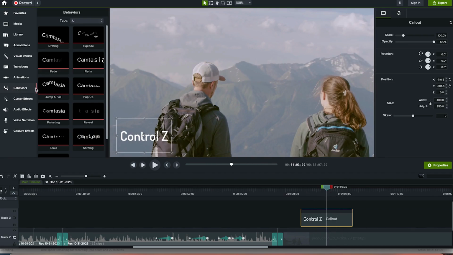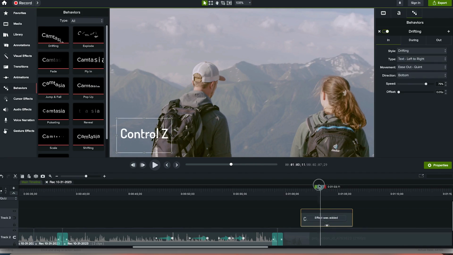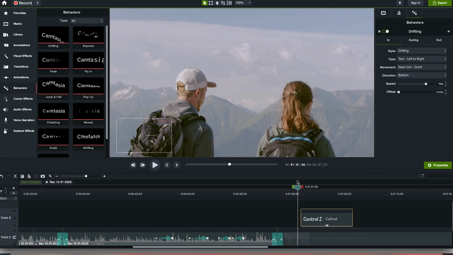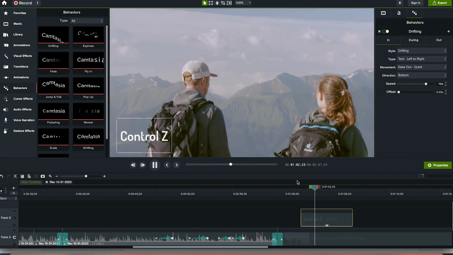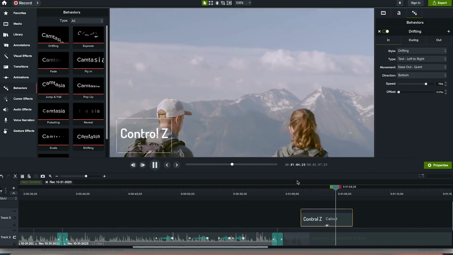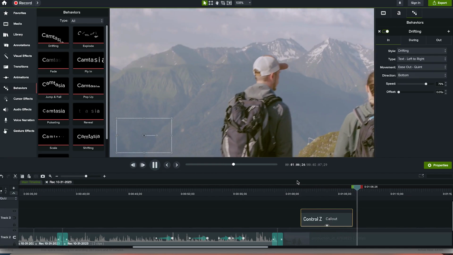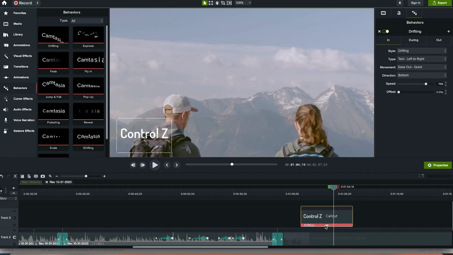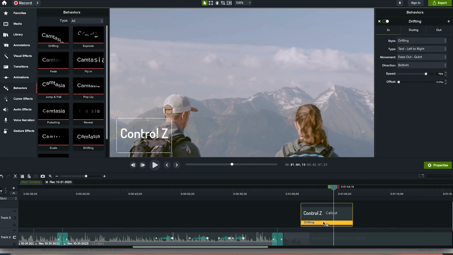So you come to the behavior, and you can start something, or you can make it drifting. So as you hover over, you'll be able to see the impact. So drag and drop, and it's going to be drifting. You can play around. Let's play it and see. So you can see Control Z, and then let's see how it goes out. It kind of flies out, but then you can change how it flies out as well by clicking here and having access to the feature.